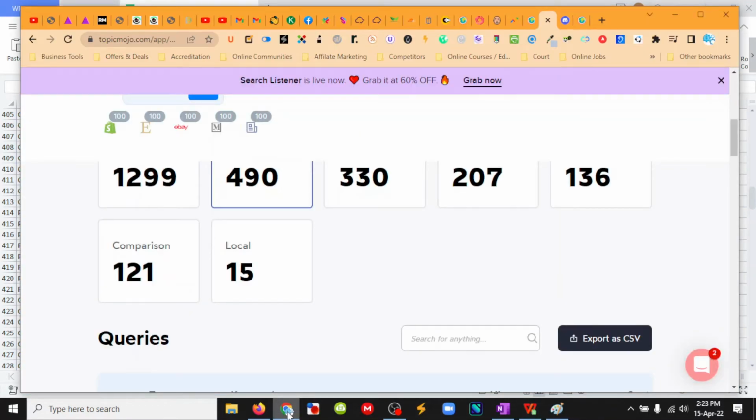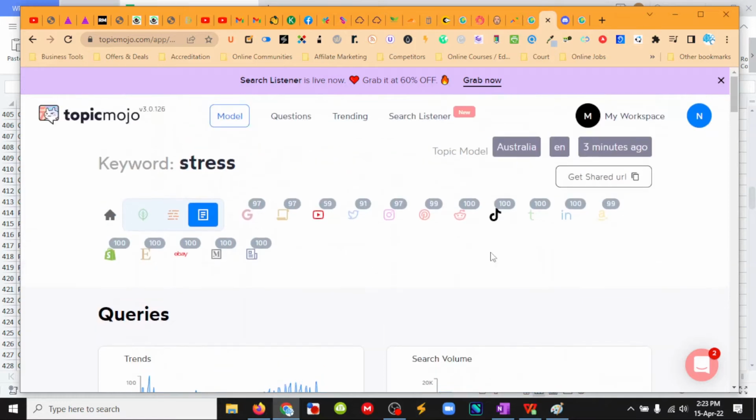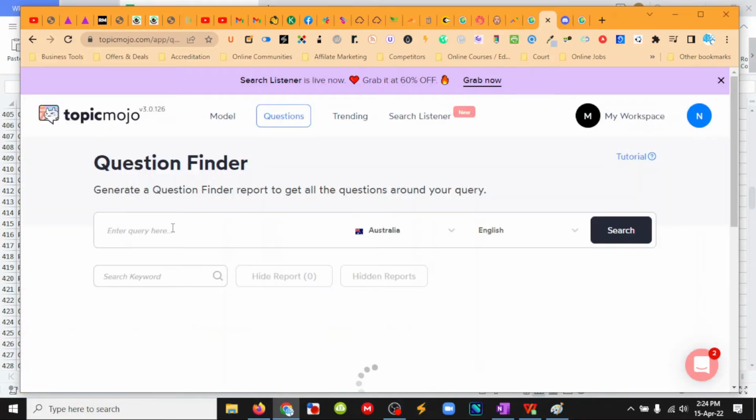So that is one aspect of TopicMojo. The other one goes so much more into the question. The other one is kind of the intent finder. When people search for a particular term, what is their intent? It's beautiful that it shows you e-commerce intent versus general information intent versus educational or course intent. So there are all these different kinds of intents that it shows you.